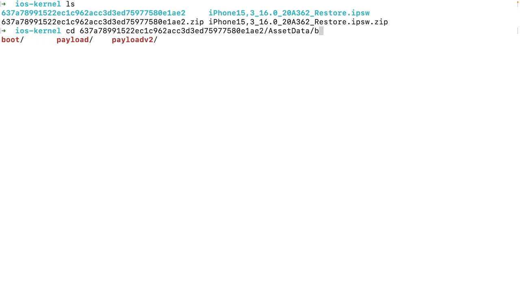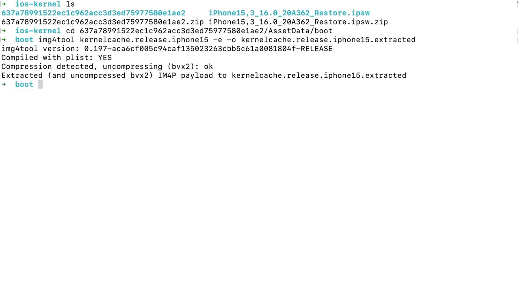In the next step, I enter the OTA folder and I look into the kernel cache with img4tool, which I give the kernel cache as a first parameter, then I say -e to extract it. And -o specifies the output file, which is just the same name with a dot extracted, for example, or as you wish. This runs for a short moment and you can see that the kernel cache was extracted successfully. And now we can start analyzing it.